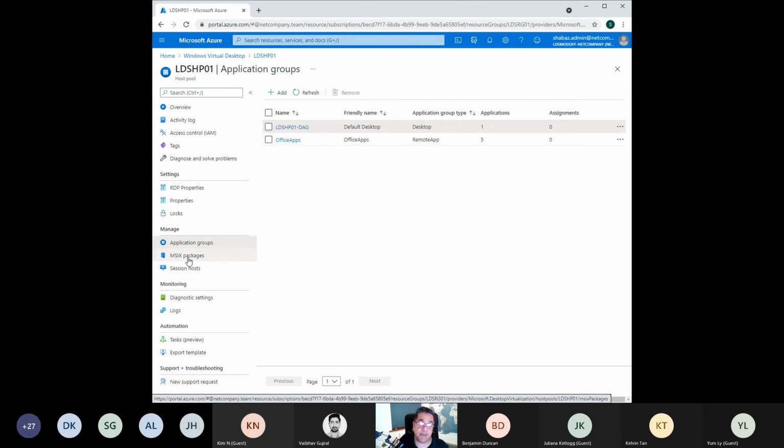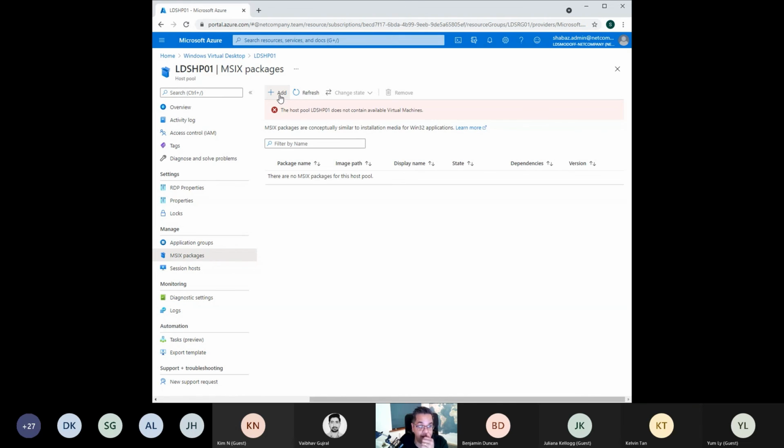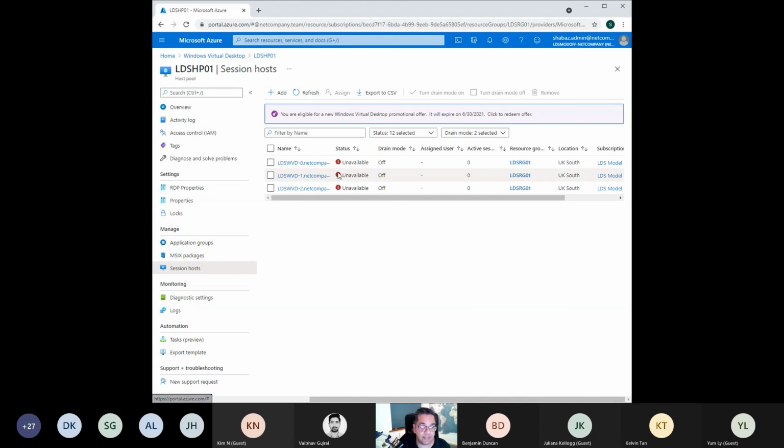So I mentioned MSIX packages. This is where you would essentially provision your MSIX packages. I've not got any provisioned. I don't have anything that I can set up either. Okay, I think I've powered down my session hosts. Yeah, they're all powered down at the moment. I'm trying to keep costs down as well. But this is where you can manage your session hosts.